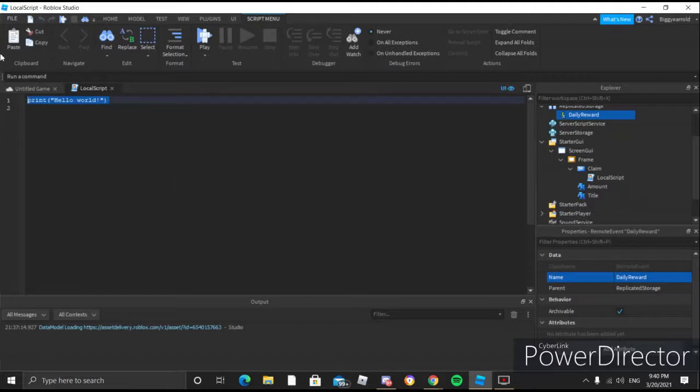So now once we got this, basically, we're going to trigger this remote event when they click the claim button, and you will see why later. So in the local script, we want to go ahead and put in the variable for the possible money that they can actually get for this daily reward system.